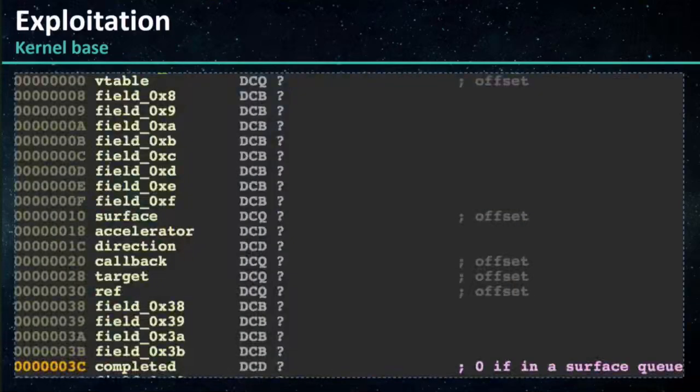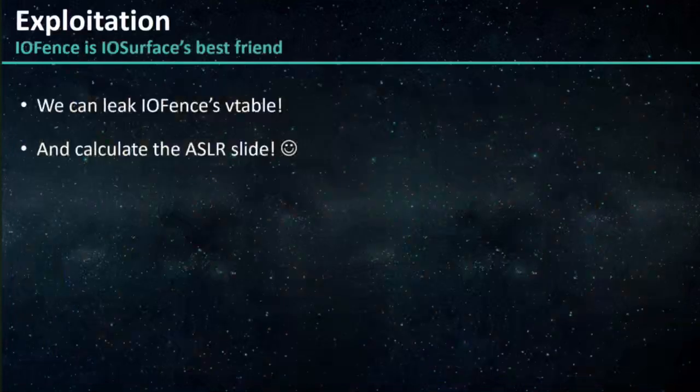Most of the offsets we need to be 0 are not null. Lucky for us, the last one is 0 if the IOFence is in a surface queue. Now, because we leaked the IOFence from a surface queue, it must be in a surface queue, which means completed is never 0 in our case. So we can leak the vtable and calculate the KSLR slide.